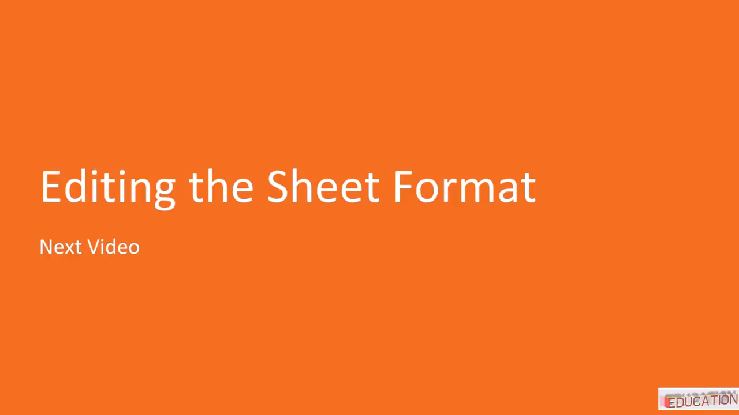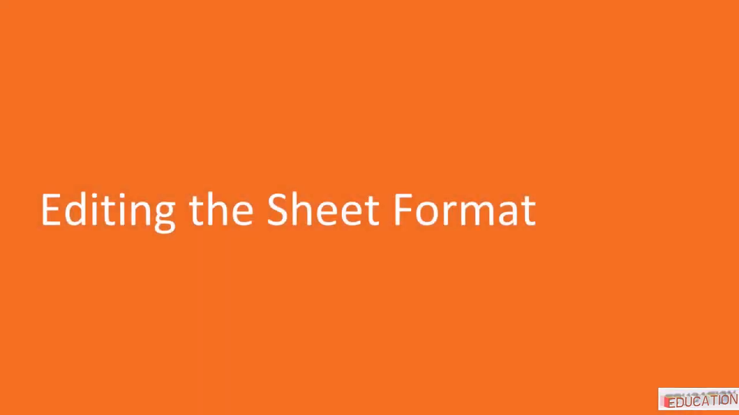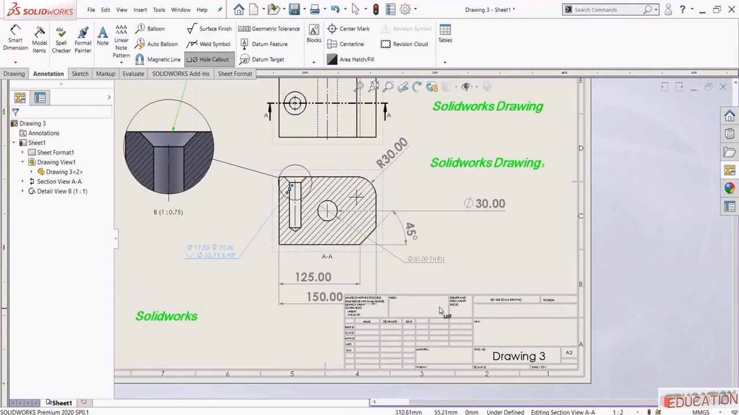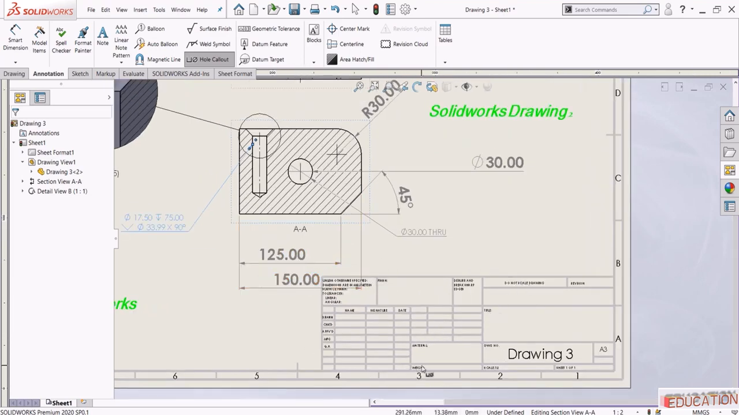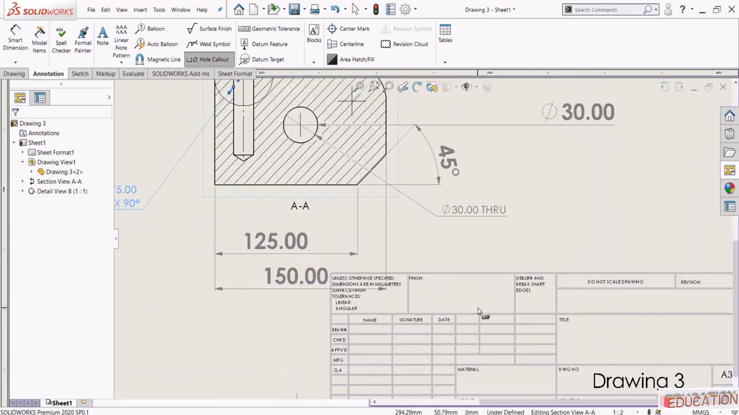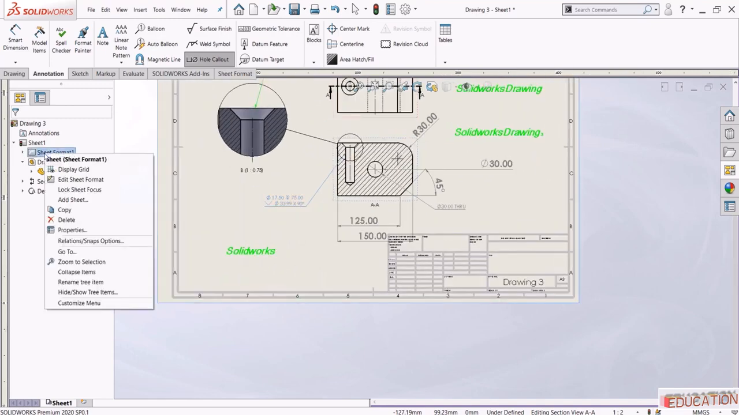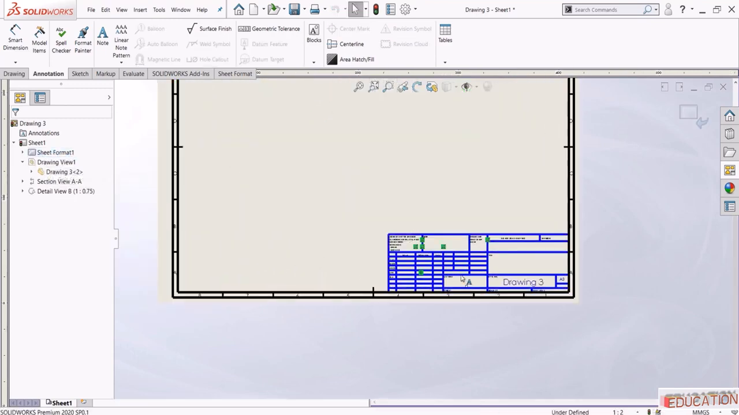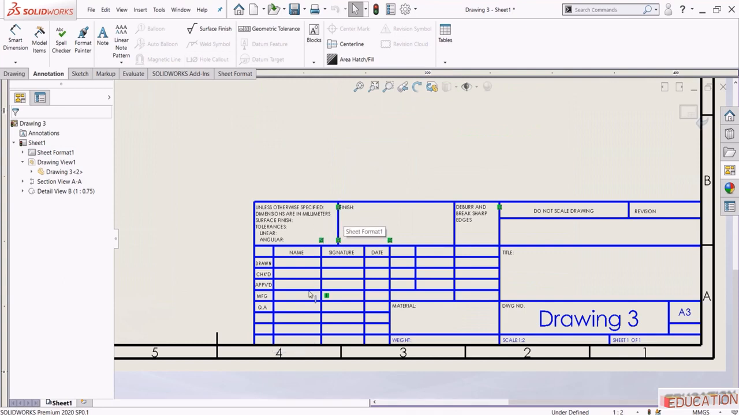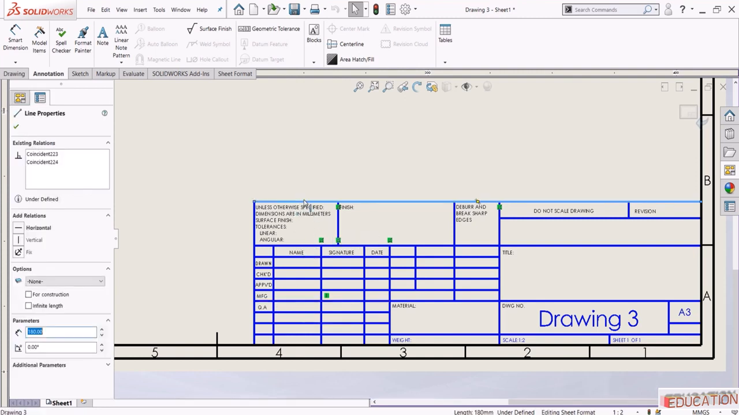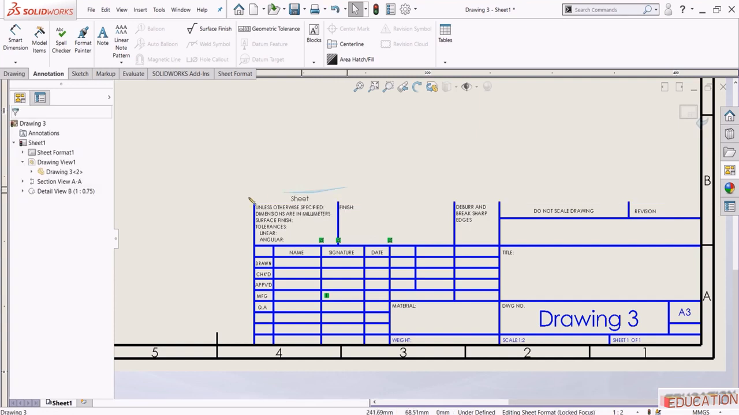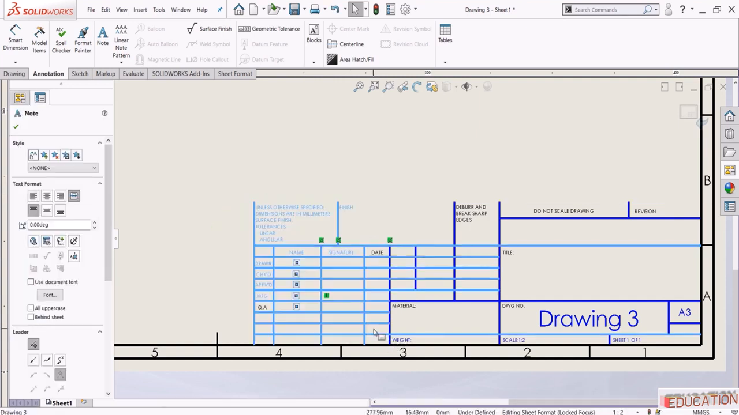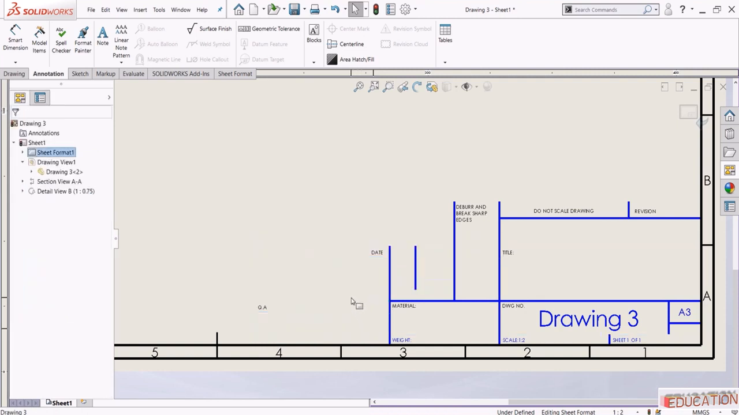Next, we will talk about editing the sheet format. In some occasions, you will need to modify the sheet format, especially this box here. You will not need all these fields. To do so, go to Sheet Format, right-click, and select Edit Sheet Format. And here everything was turned into blue, which means they are sketch entities, which means you can treat them as sketch entities. For example, you can select this line, then hit Delete, and it will be deleted. You can select a group of lines, and then hit Delete, and they will be deleted.